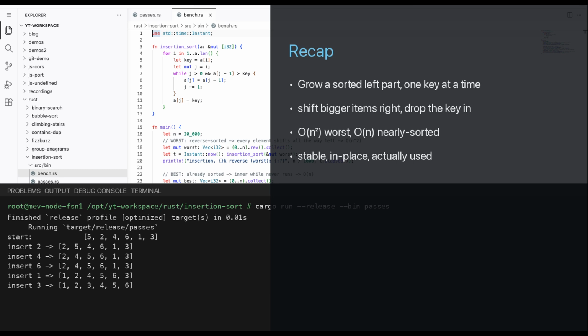Recap: grow a sorted section on the left, inserting one key at a time by shifting bigger items right. N squared in the worst case, but order n when data is nearly sorted, which is why, unlike bubble sort, this one is actually used in real libraries.